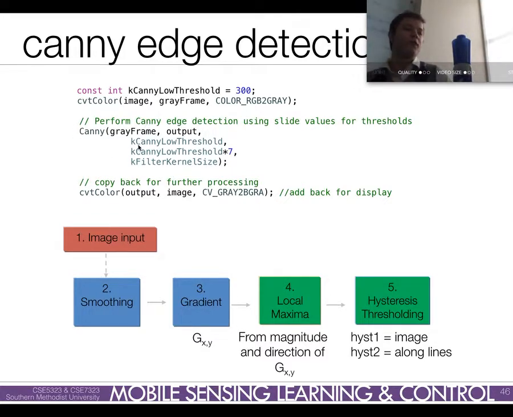Then I'm going to call this function called canny, and it's going to do everything that I just said for me. Excellent. It's going to do the local maxima. I don't even have to find local maxima. You guys should be like jumping up and down right now. No? Okay.